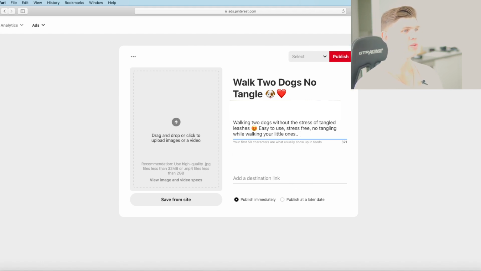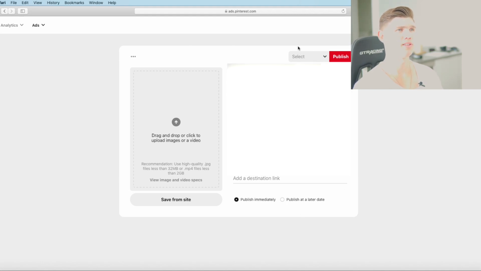So when it comes to the ad itself, we've now got the title, we've got the description. You would put your link here. We would put a publish later date. Typically, I like to launch my ads the following day. I don't like to launch them the same day, so you can select that right there. Up here is where the boards are. So as you can see, we'll select, and I've already got some boards.